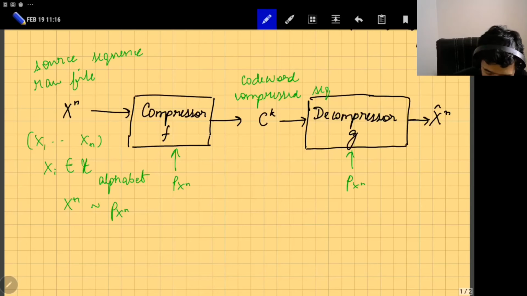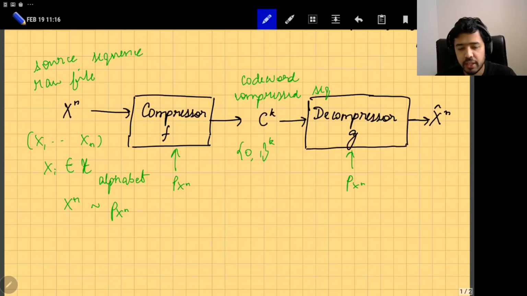Okay, so this is going to be a sequence of k bits, where k is the length of the code word, or the length of the compressed sequence, or the size of the compressed file. Now it's not enough to just compress it. We also want to be able to recover the information about xn from ck.